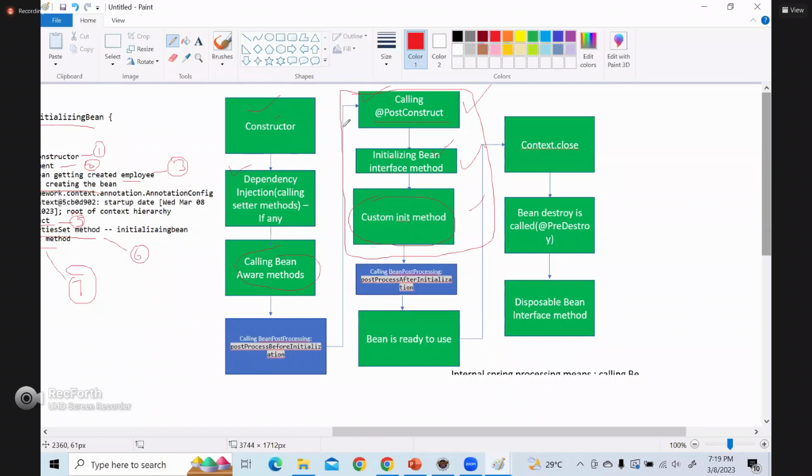But suppose you want to initialize the department-related things, which you cannot do in the constructor because department is injected only after the constructor is completed. So the department-related values you can initialize in any of these 3, either this or this or this. Okay, it is only to show you that.